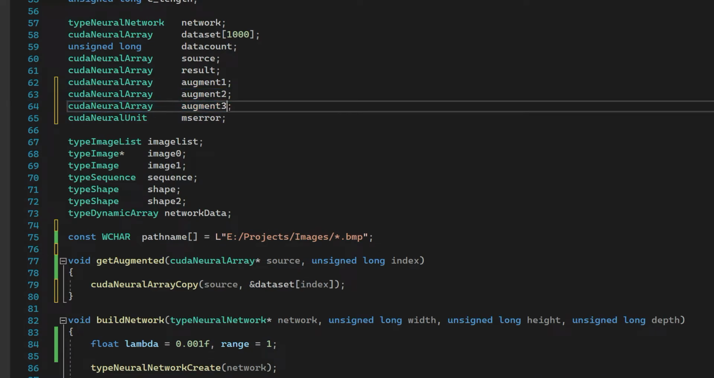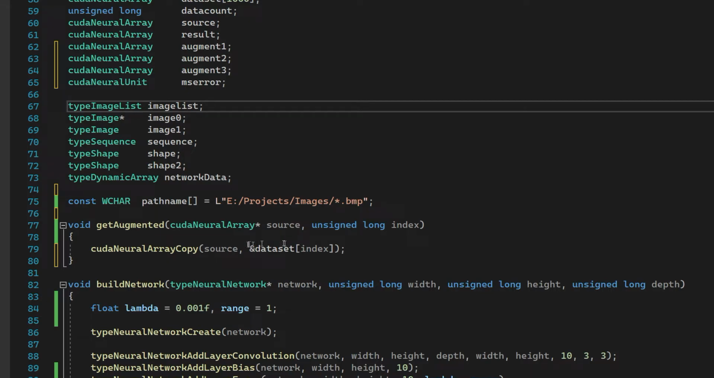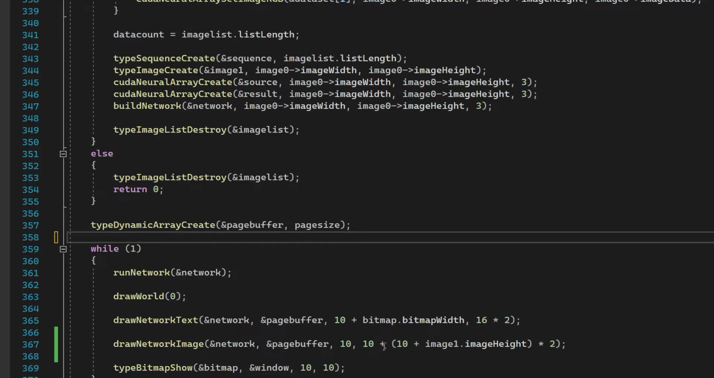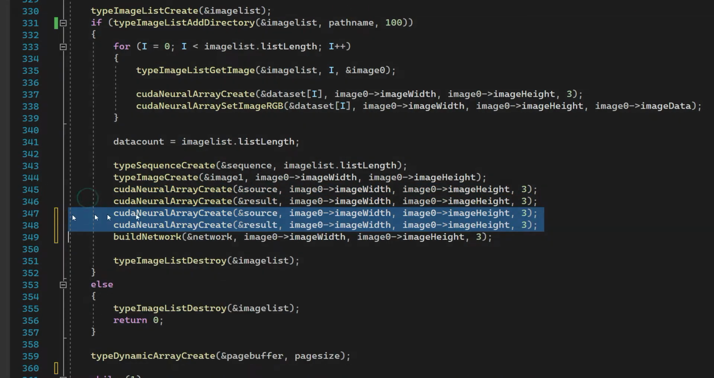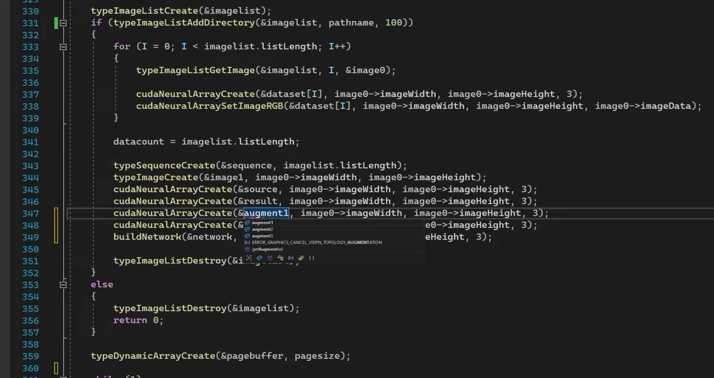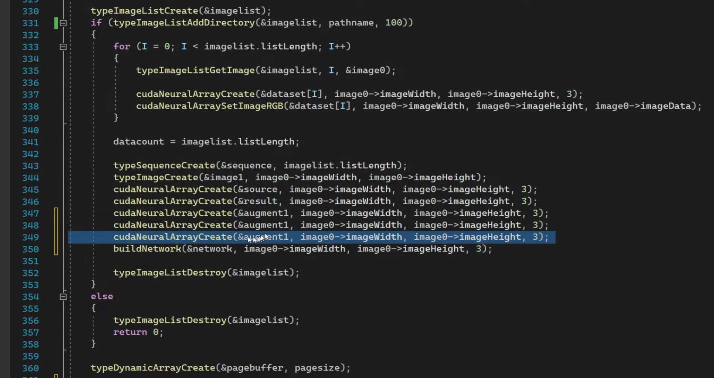I'm just copy from one to the next. I'm gonna stack up several augmentations, one on top of the other. So next thing I need to decide in what order I need to make them. Let me check something. Okay, first of all, I need to create the augmented arrays here. Augment 1. There's a lot of stuff here I didn't explain at all, but I'll deal with it later. Augment 2 and augment 3.